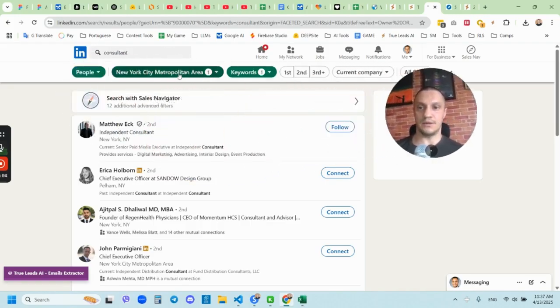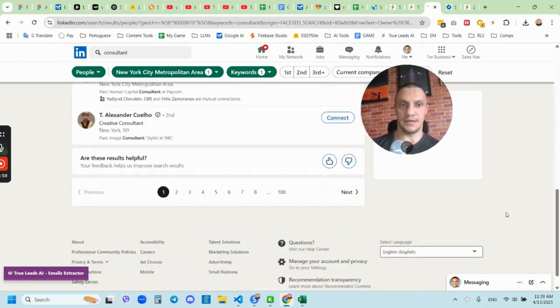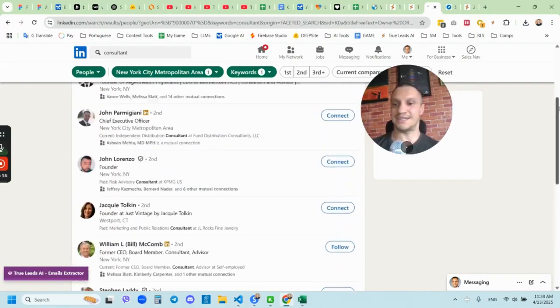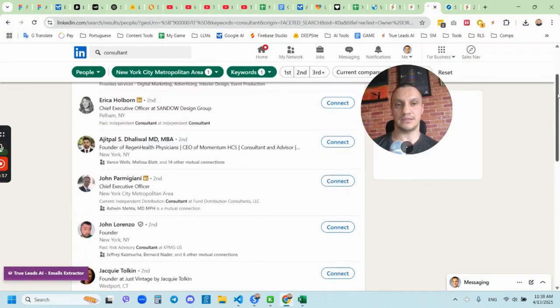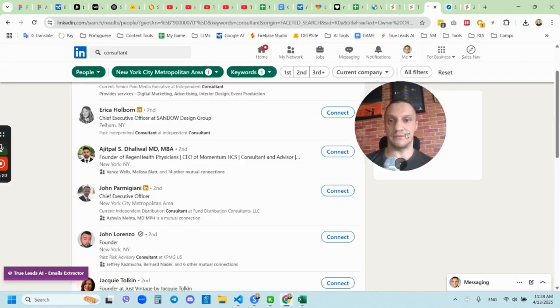Again, this is a way too big location, but just for the sake of this example, you see that LinkedIn is going to provide us 100 pages. Each page has 10 profiles on it. So max, you can scrape 1,000 from LinkedIn. That's why I don't like scraping from LinkedIn profiles. I like Sales Navigator more.